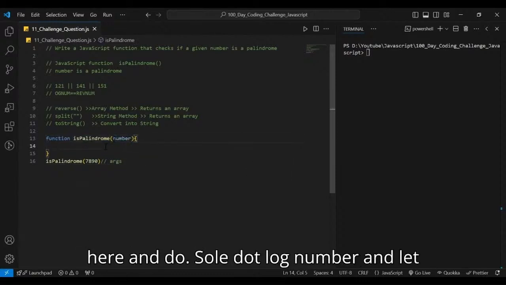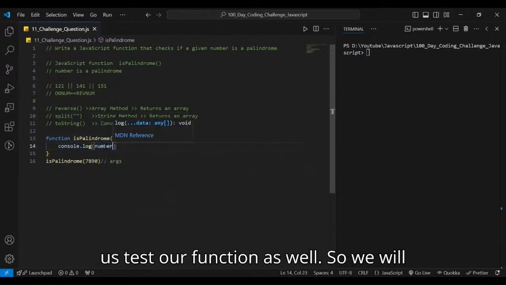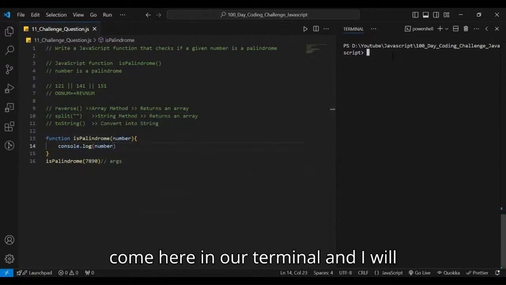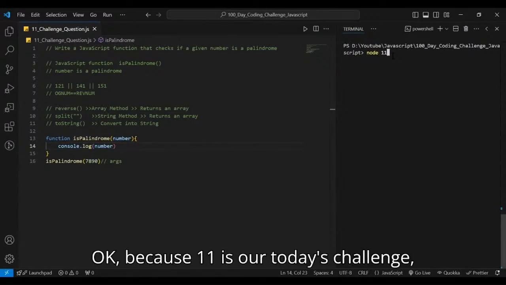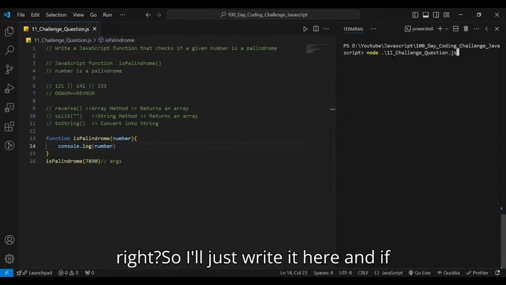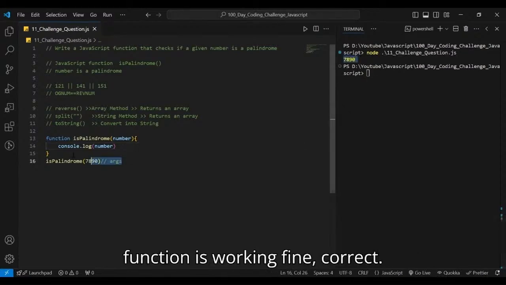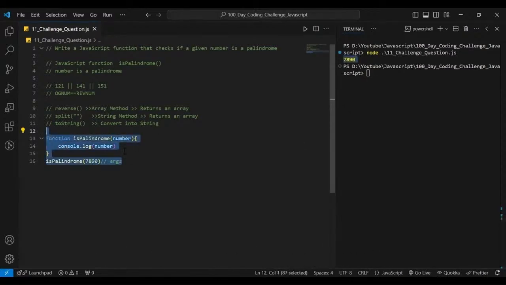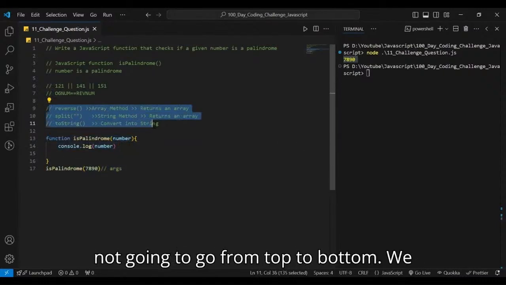Now let us come here and do console.log number and let us test our function as well. So we will come here in our terminal and I will write node and I will write here 11. Okay, because 11 is our today's challenge, right? So I'll just write it here, and if we see I got this number, that means this function is working fine, correct?